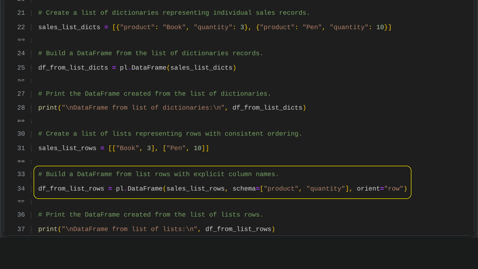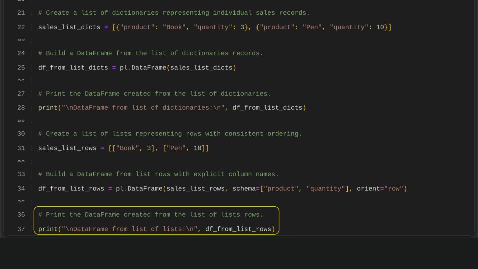Now we display the data frame that was built from a list of lists to check that it looks correct. Viewing this output lets us confirm that the data has been properly arranged into the expected columns and rows. This step helps verify that the data frame structure and content match what we intended when we created it.